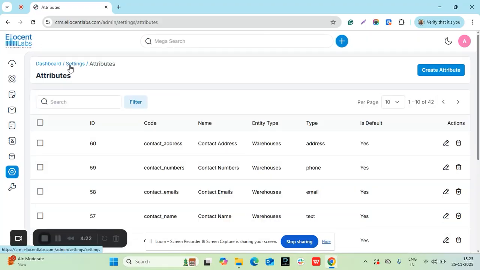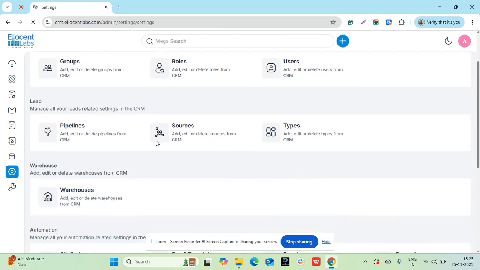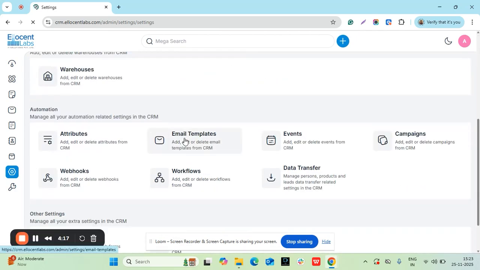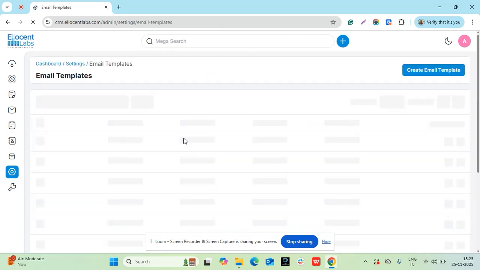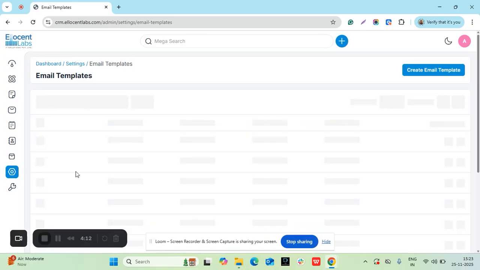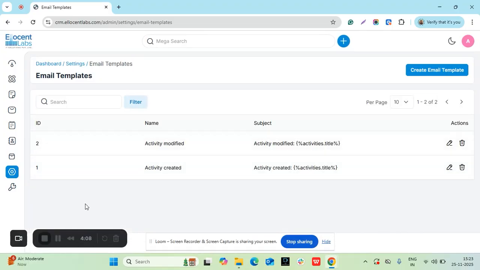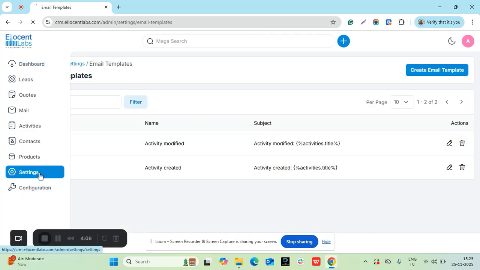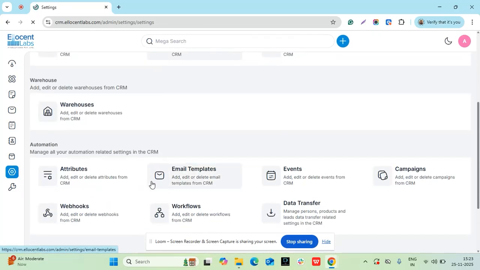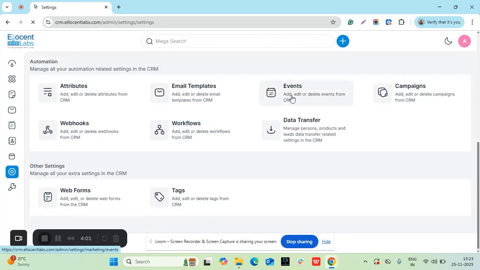Next comes the email templates. User can create, modify, and delete email templates to standardize communication. Then comes the events. User can add, edit, or delete events.